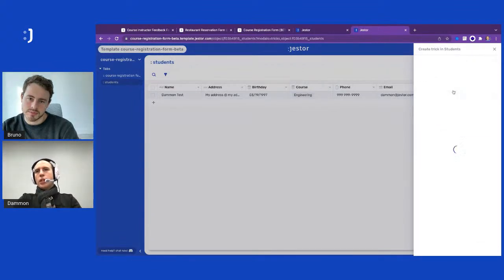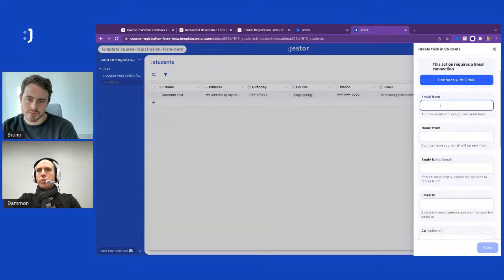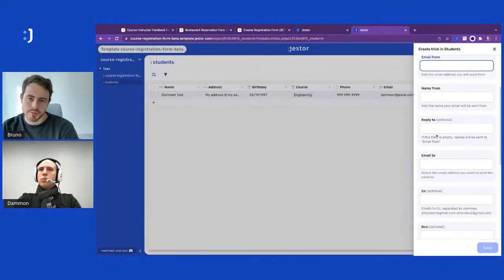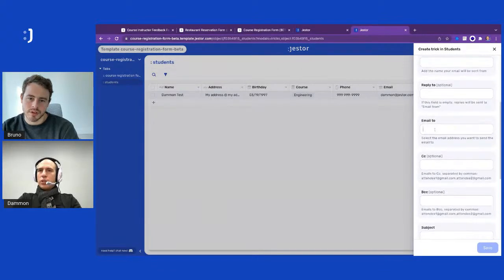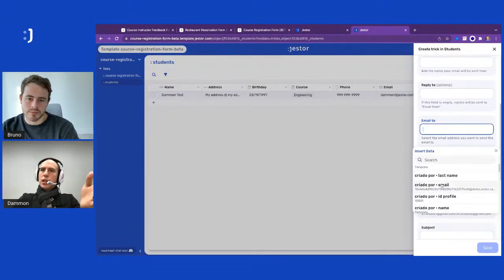There it is. So then you would click here, and you would connect it with Gmail, but ideally we're not going to do that right now. But then you can choose all of these pieces: who the email is from, the name it's from, reply to. In this case, particularly, we want the email to be from the customer's email. So let's scroll down here just a little bit, and it has it somewhere in here.